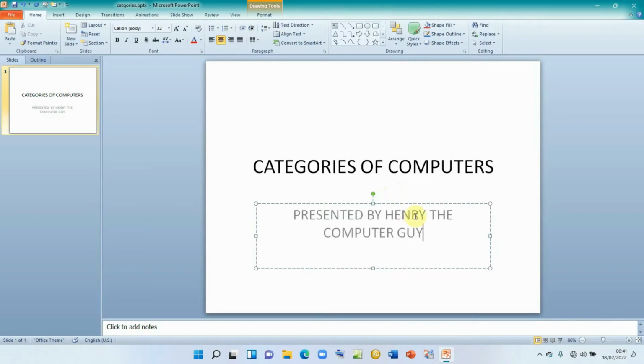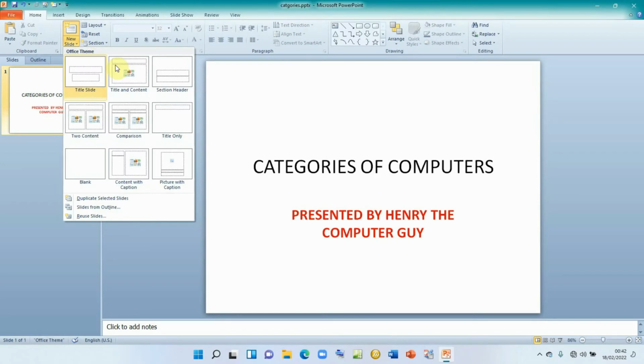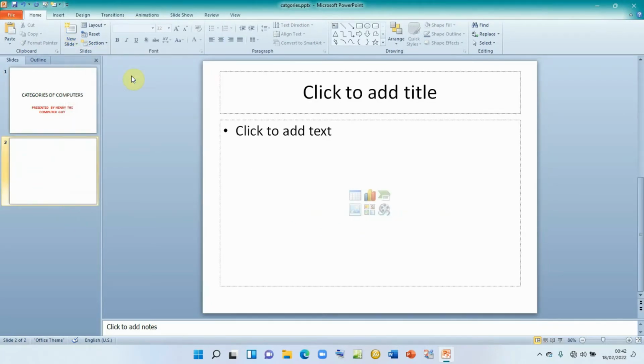I can make some changes here. For example, this is not all that visible. I can make it visible, for example, by making it bold. I can even put it in a different color, just like that. So this is my first slide. Then when I come to slide 2, I can put the introduction slide. That means that I will come back to the home tab and select the title and content. And under that title and content, I'm going to be putting, let's say, introduction.